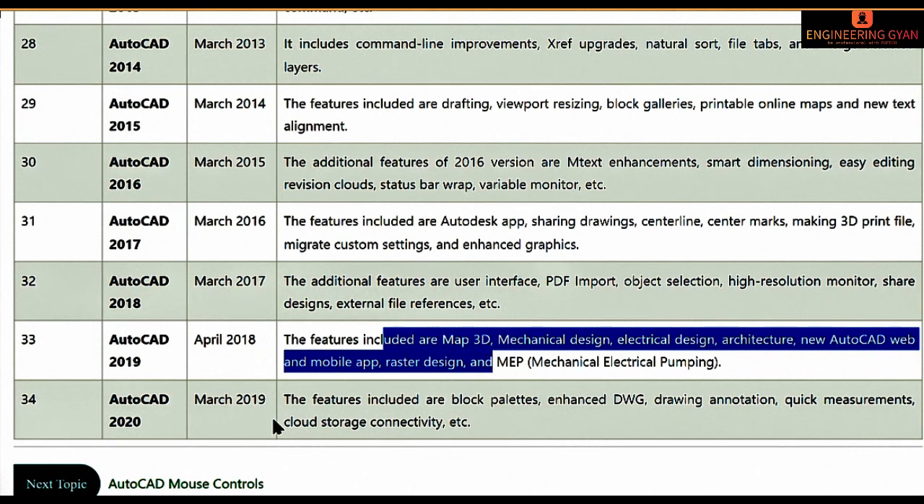AutoCAD 2020, and the features include block palette, enhancement, DWG drawing comparison, quick measurement, cloud storage, and connectivity, etc. Currently we are using AutoCAD 2024, and I hope you like this video.